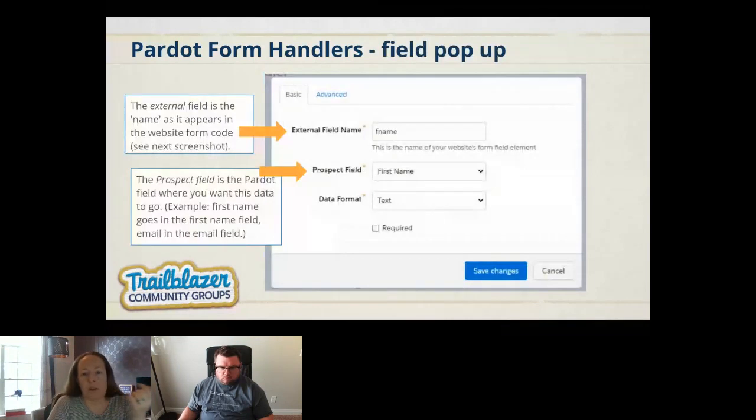So when you click edit, you get this pop-up. The external field name is going to appear in your website code, and I'm going to show you that in a second. But it's the name field as it appears in your website code. The prospect field item is your Pardot field. So you could, if you wanted to, collect the last name and stick it in the first name field. I don't recommend doing that, but you could.